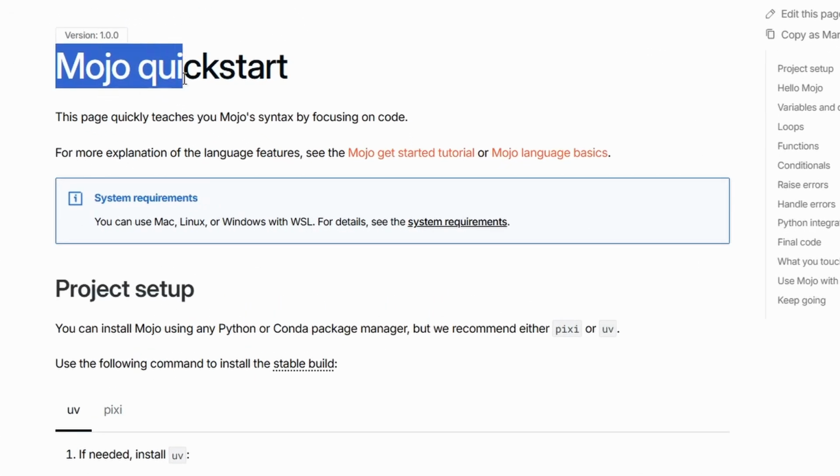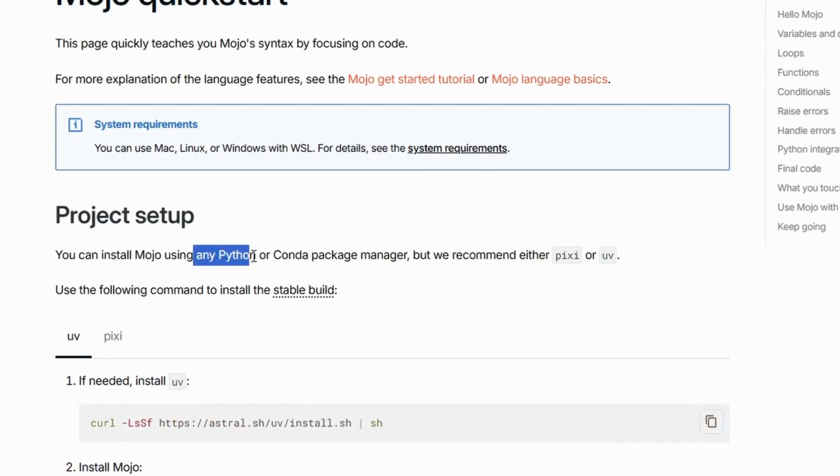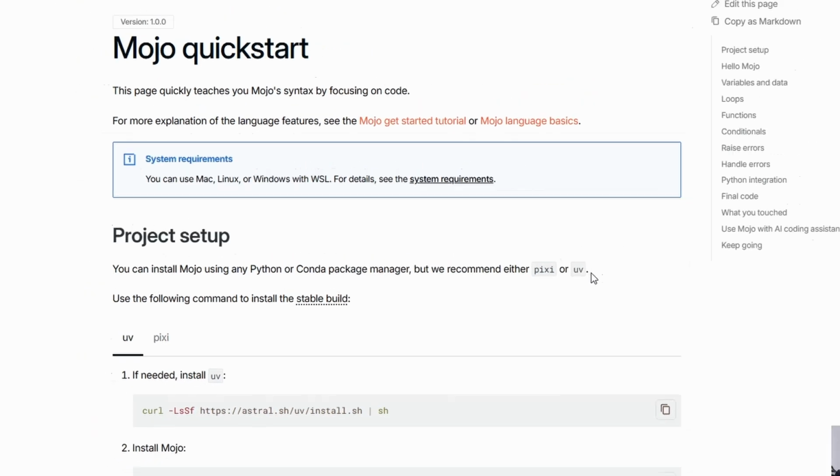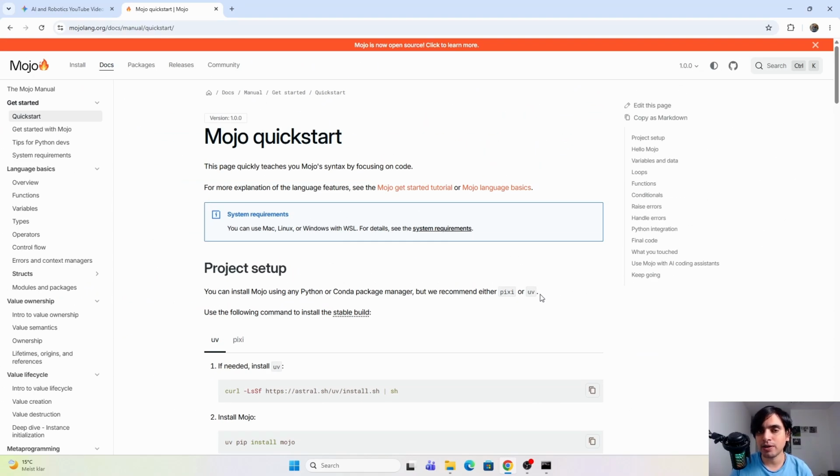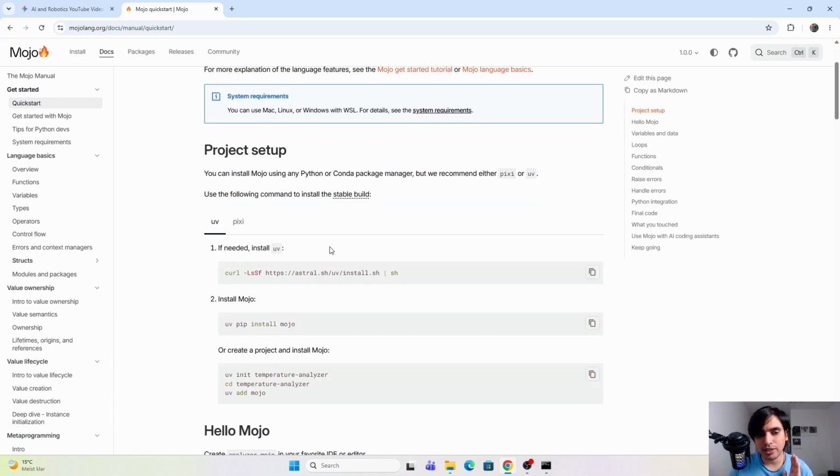Next we have to install the Mojo language. We can install it using any Python or Conda package manager, but the most recommended way is to use either Pixi or a UV environment, because this way it will not break other projects that are already written in Python. I'm going to install it using the UV environment.